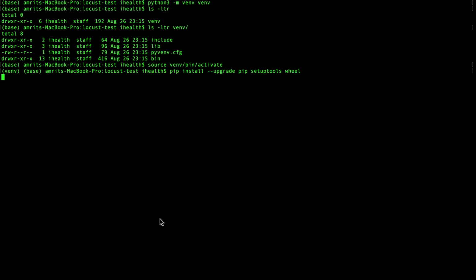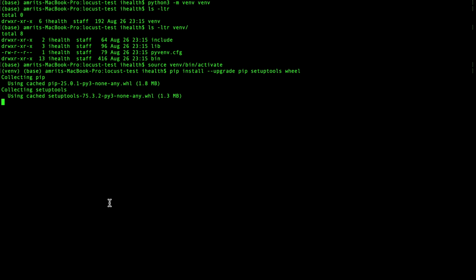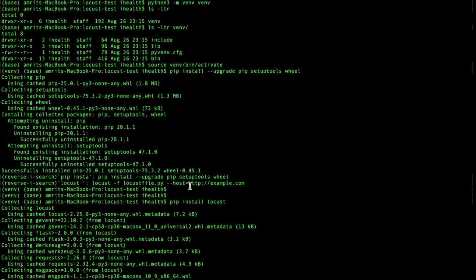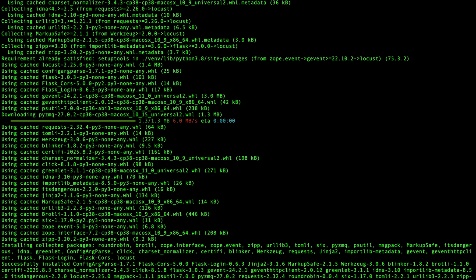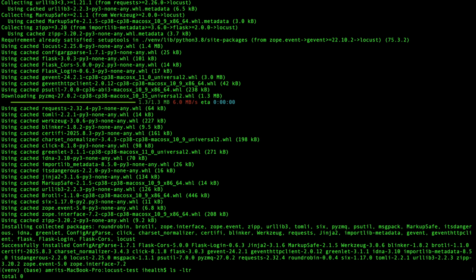So I have just run this command, and then again I'll go with pip install locust. All these things I have already downloaded and installed, so it will not take much time for me because most of the things will be cached. But in your case, it may take some time. So we can see the locust installation has started here, and it installed the packages whatever is required.